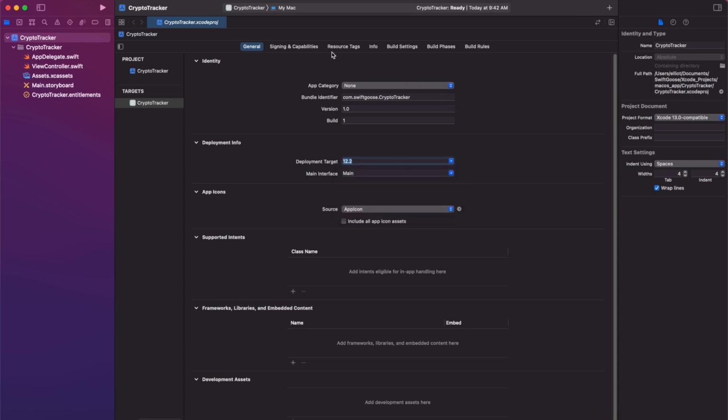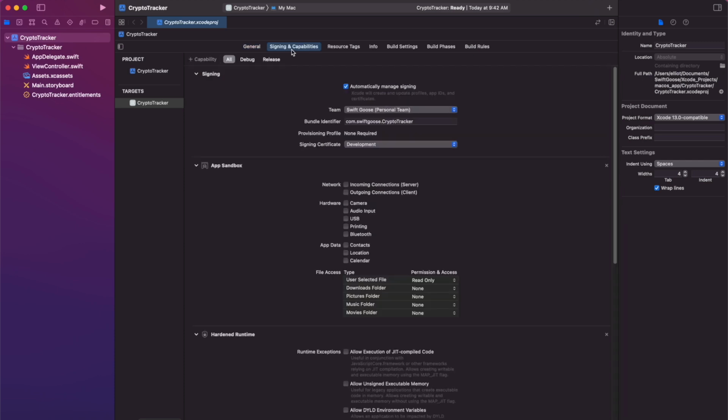Next thing you want to do is go to your signing and capabilities. Under your sandbox, you want to make sure that you have incoming connections and outgoing connections checked. Without these checked, your API calls will not actually reach the API server and you won't get any data back.